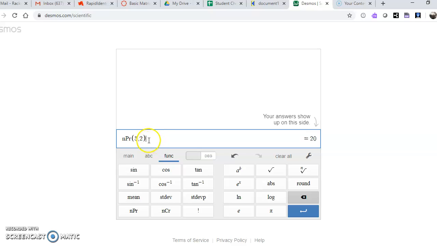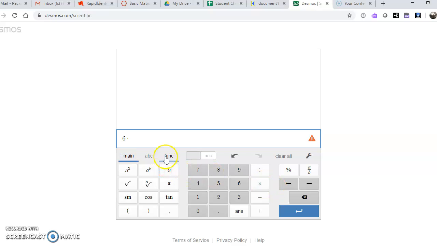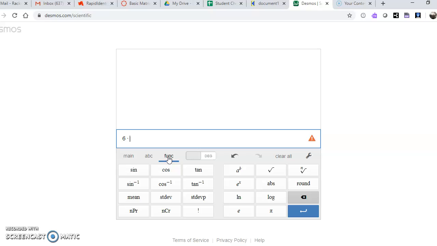So if you want to do something like 6 times, I guess you can just go back to the main to do your times button, or shift 8, the asterisk is the same thing as multiplying on the calculator. So 6 times 7P3, and that'll give you the answer. So you can do all of those things on here.